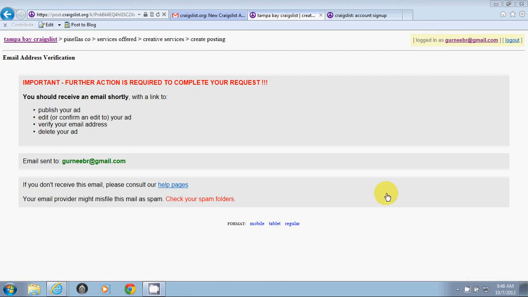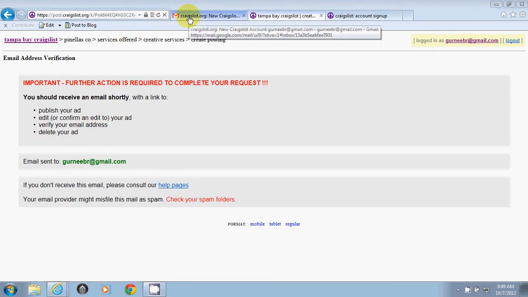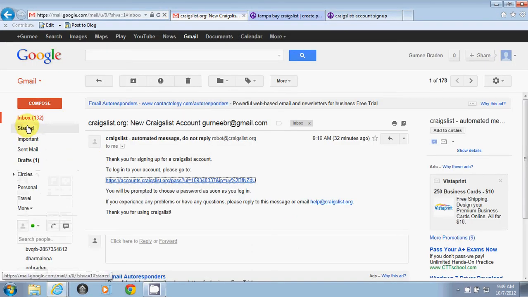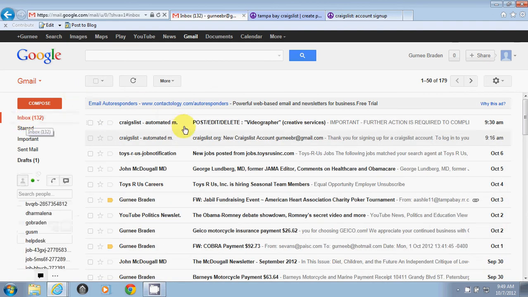Three, two, one. Okay, so now since you set up your account, right now Craigslist is saying further action is required to complete your request. You should receive an email shortly with a link to publish your ad, edit or confirm and edit your ad, verify your email address, and delete your ad. So we'll go and check to see if that link is coming in. And here we go. Showing it right here.